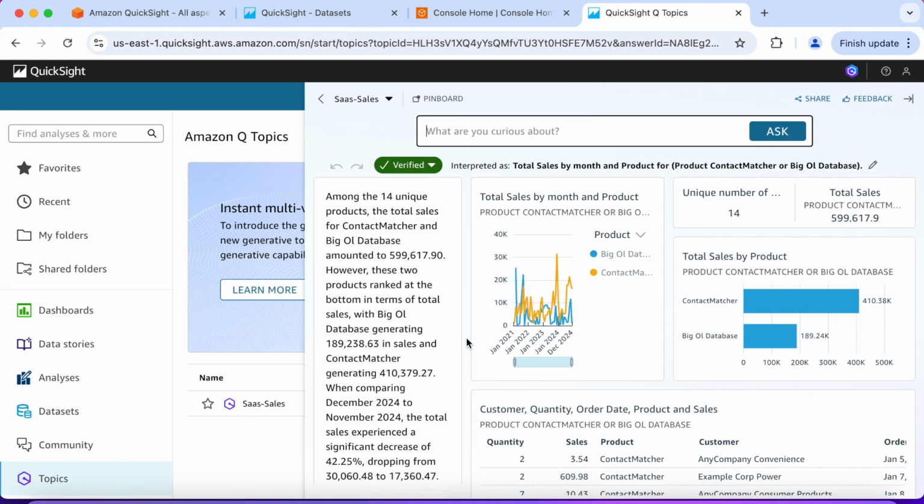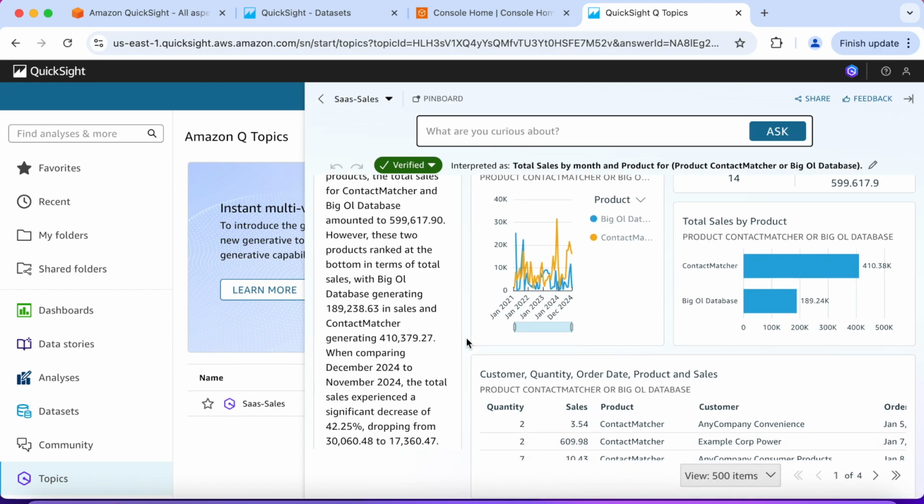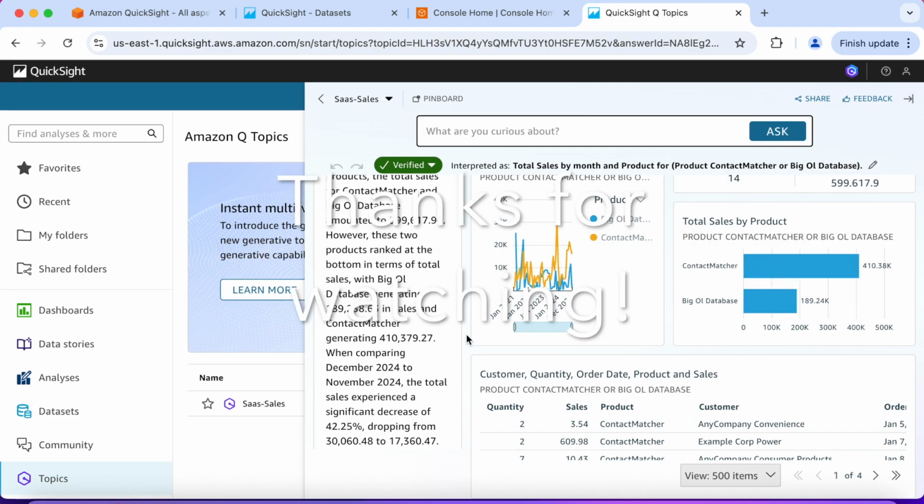So that was pretty much exploring the Q panel in this workshop demo, which is essentially the first part. And then I'm going to have continuation parts also.